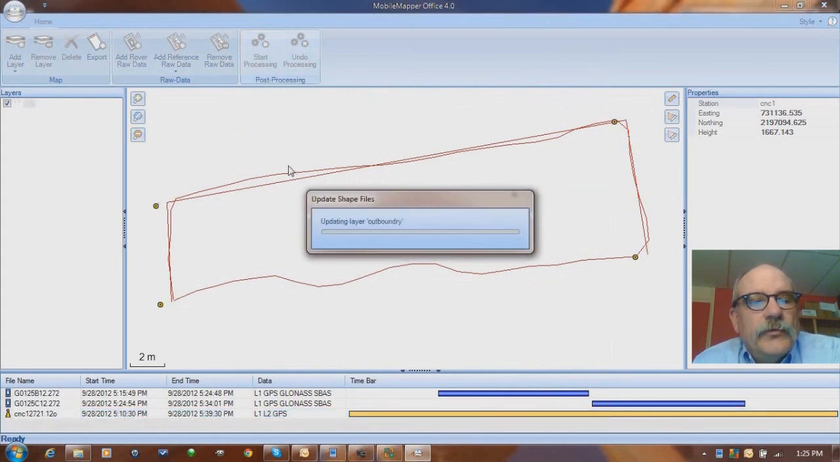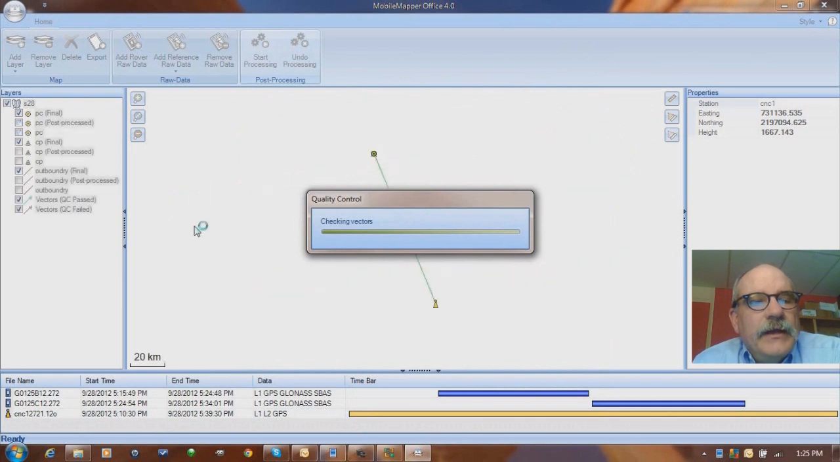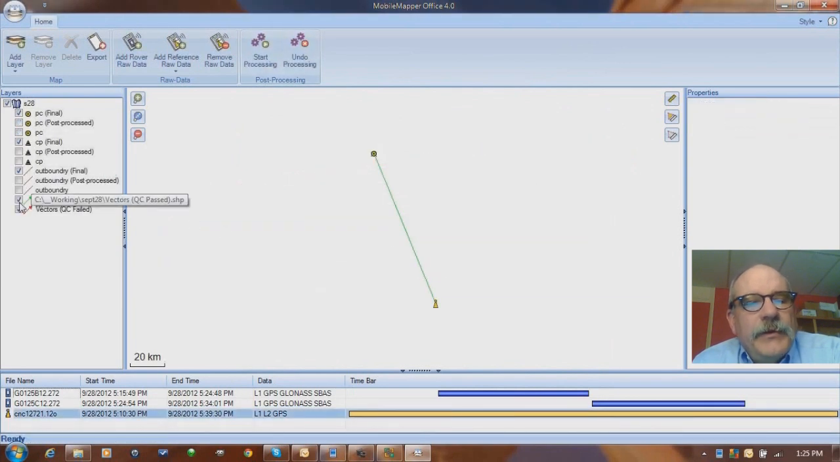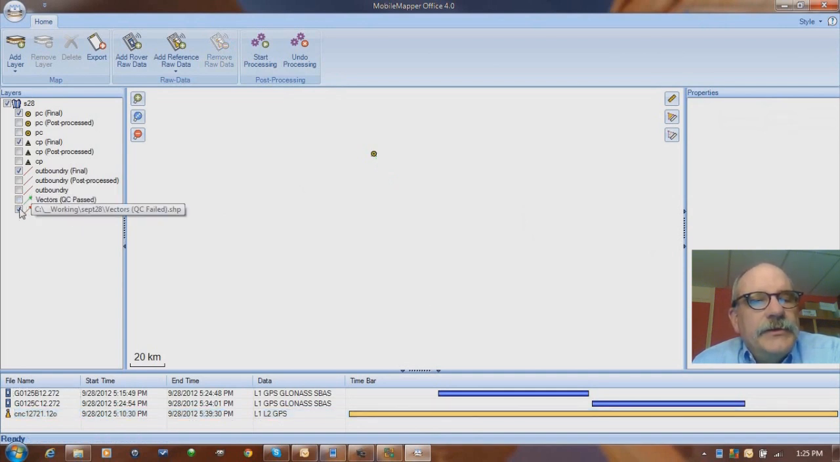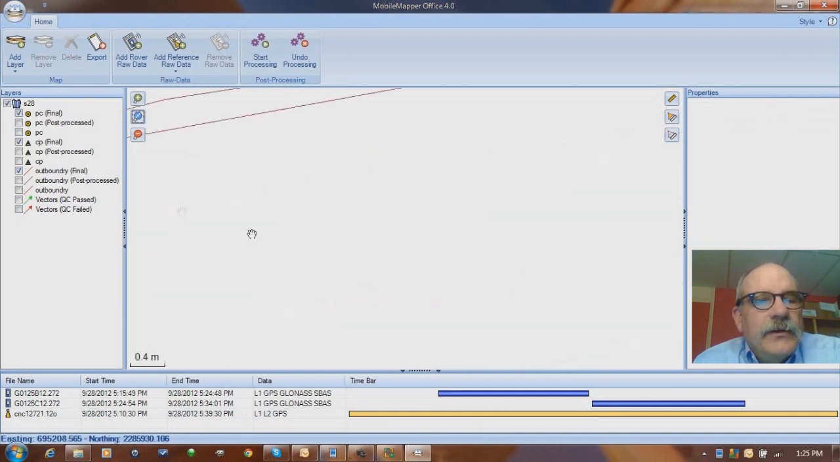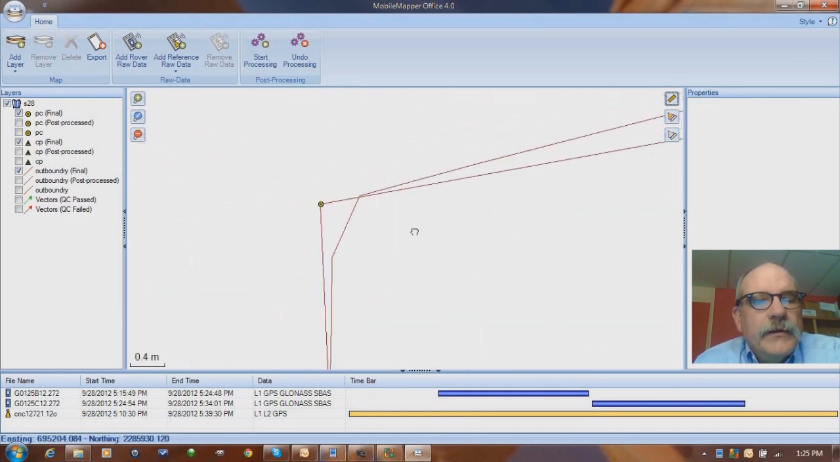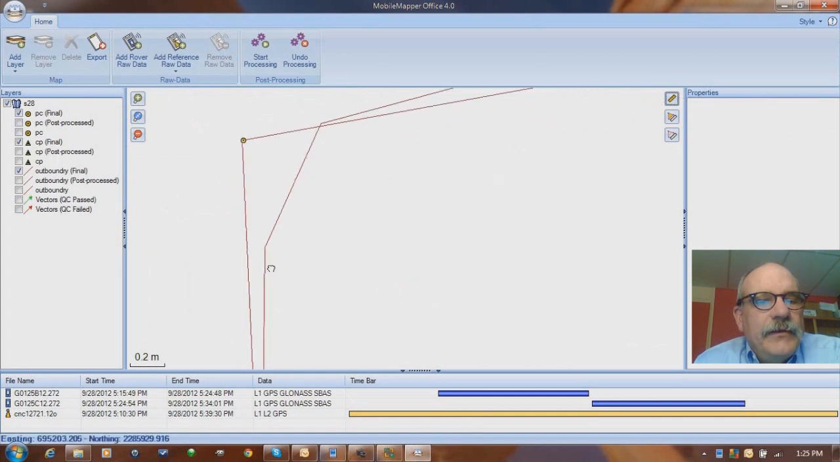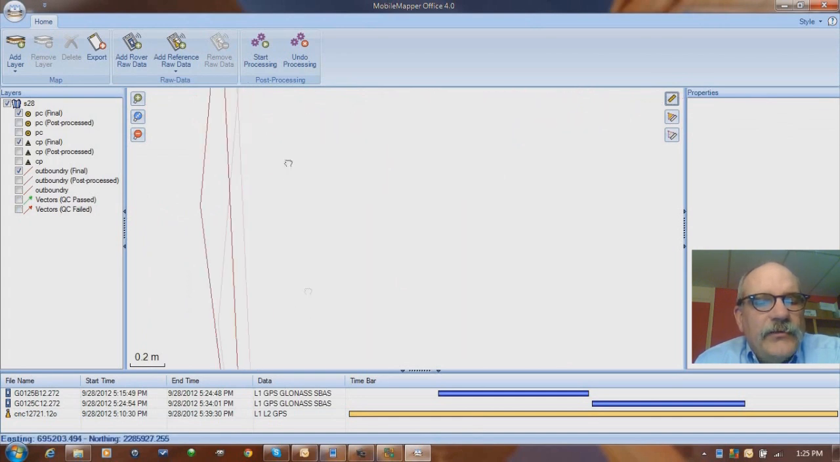That'll post-process my data, and you'll see that it comes up here and shows me my reference station down in Rangeley and then shows the vectors back up. If I uncheck the vectors and then push Zoom to Fit Project, it'll zoom right back to my job. Now, let's look at this corner here, and you'll see that these corners, after I post-process the data, line up exactly on top of each other.